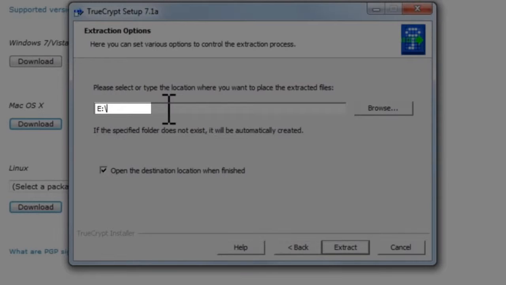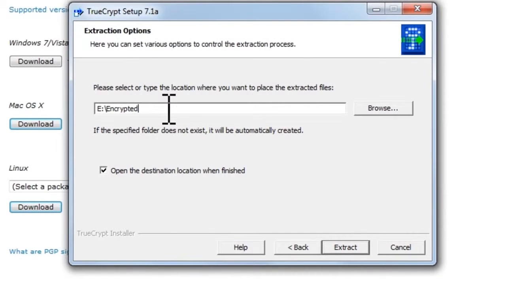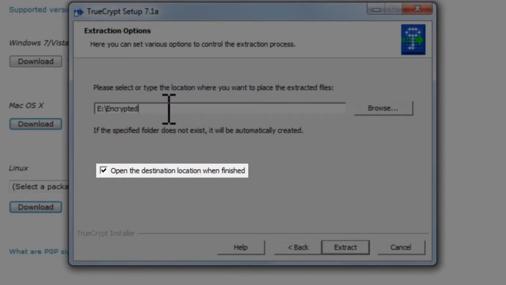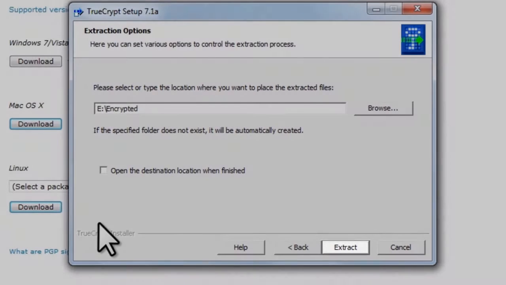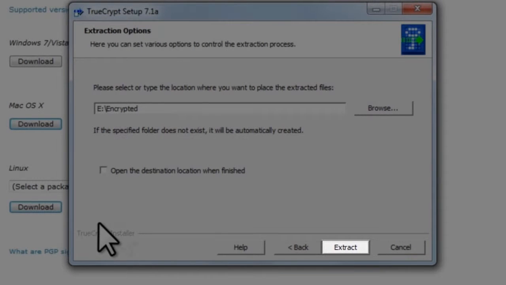Enter a name to store all the encrypted files. I'm simply going to name this one Encrypted. This will create a new folder on the E drive called Encrypted. Now click to select open the destination location when finished. This is because I want to show you how to open TrueCrypt. Now click the Extract button.